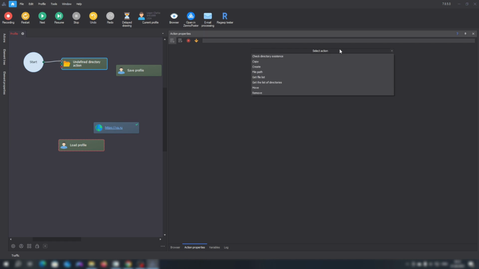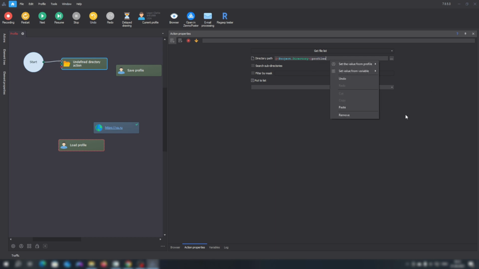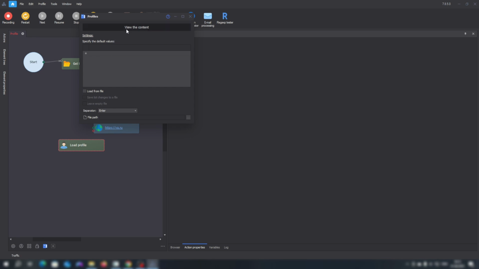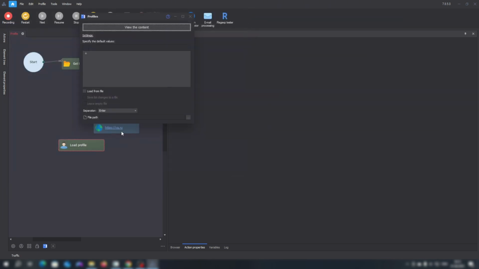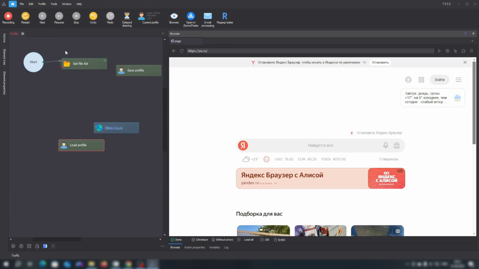But before that, we need to get a list of our profiles. To do this, we create the action Work with Directories. We select the action Get File Lists. We select the Profiles folder. You can either write it directly if it's static, or insert some variable here. And next, we need to put this into some kind of list. Let's create a new list and name it accordingly Profiles. We've created the list, execute this action, and now the path to our profiles appears in the list.